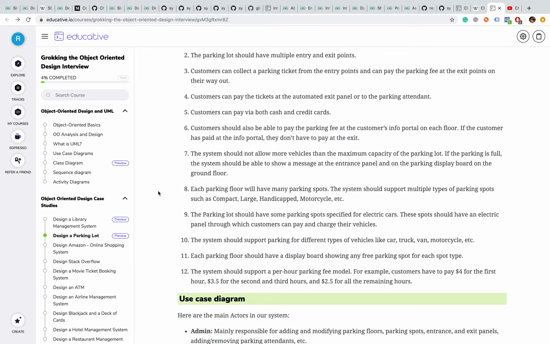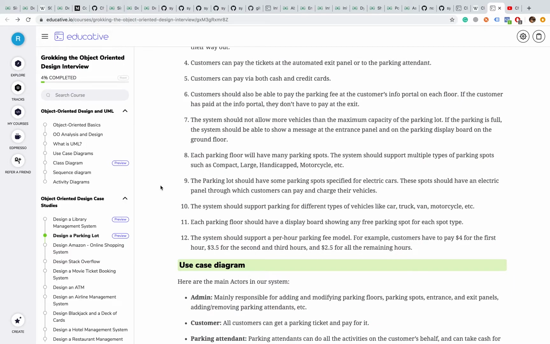Okay, now there can be a situation where the whole parking lot is filled, right? So we should have a count or monitor to check the counting of slots. And if it is full, then we should show a message to the customer. So the system will show a message at the entrance panel itself when the parking is full, right?